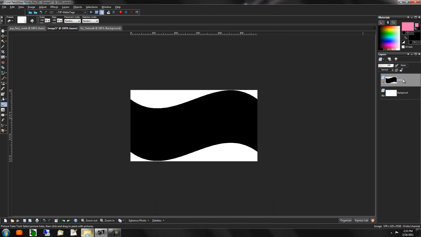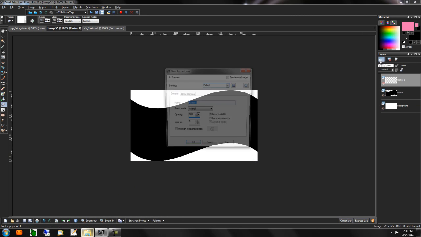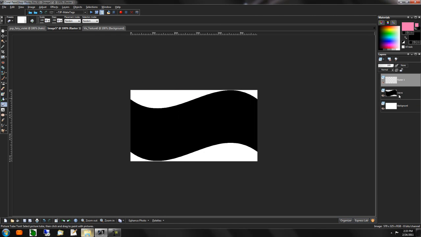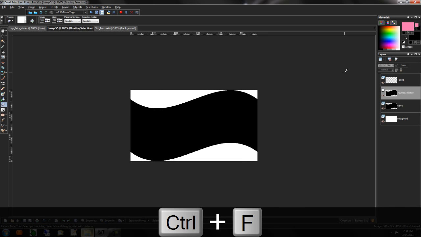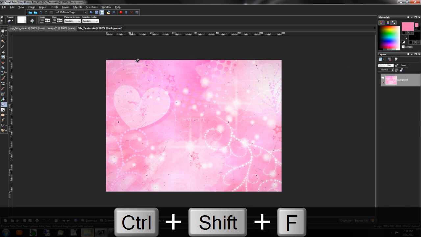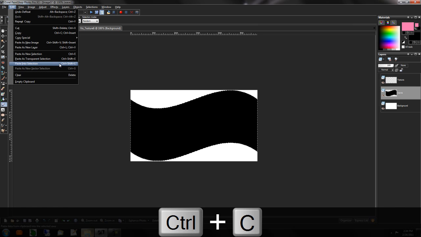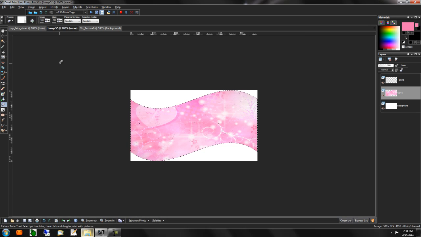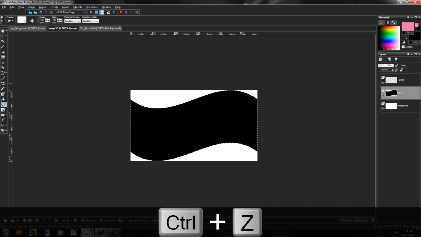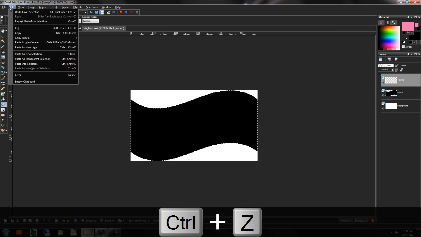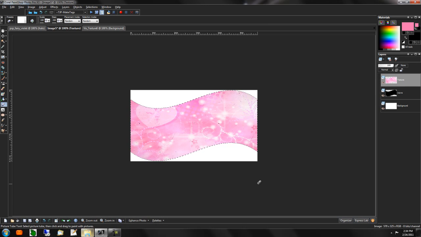We want to go back to there. We want to create a new layer, and you can name it if you want. I usually don't. Go to the wave layer, select all, float and defloat. Go back to your texture, copy it, edit and paste into selection. Make sure you have your texture layer selected and then paste into selection. Sorry about that. Then it's going to look something like that.